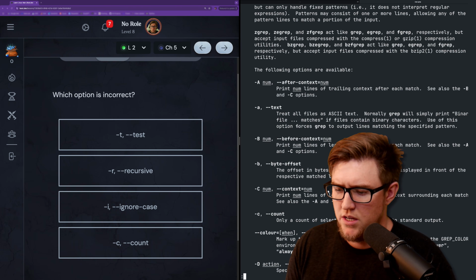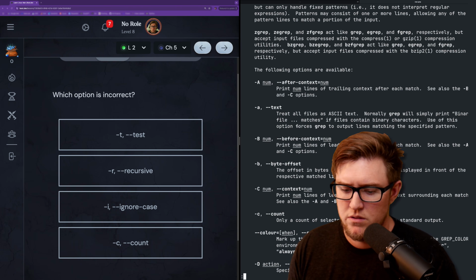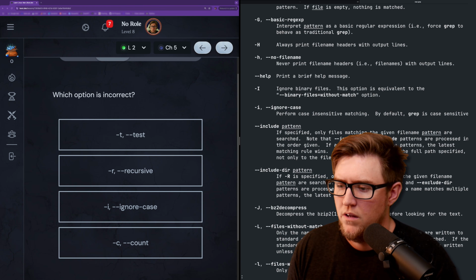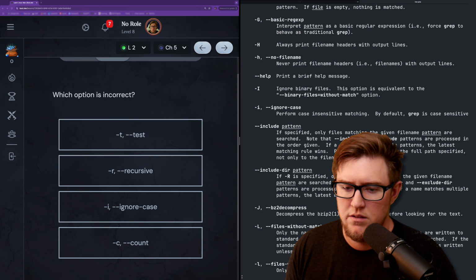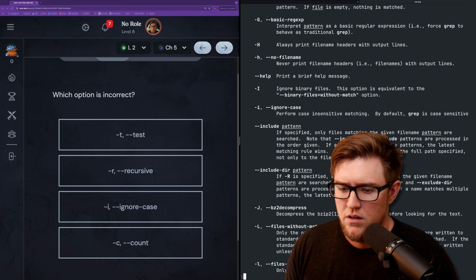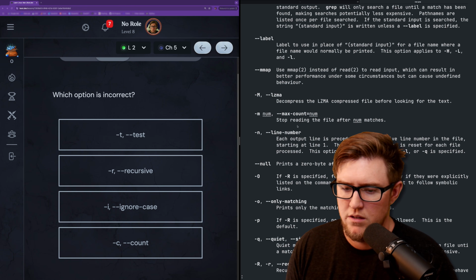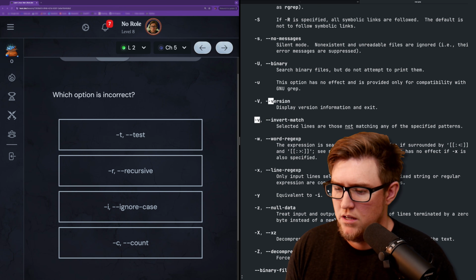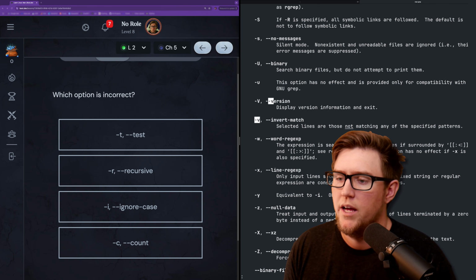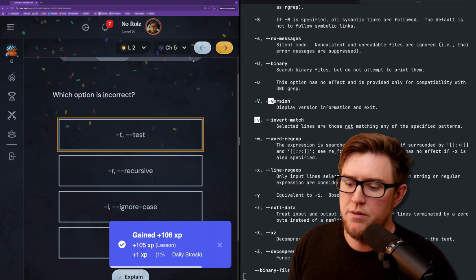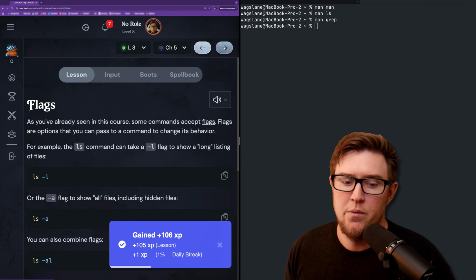Let's look for -c. -c is count. Okay, that looks correct. What's -i? -i is ignore case. Okay, that's good. And then -r is recursive. Okay. -t, there's no -t. It's that one. Cool. Now we know how to use man.